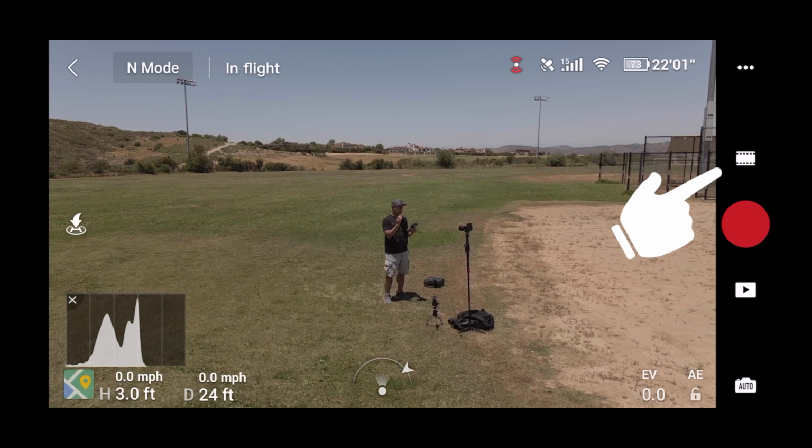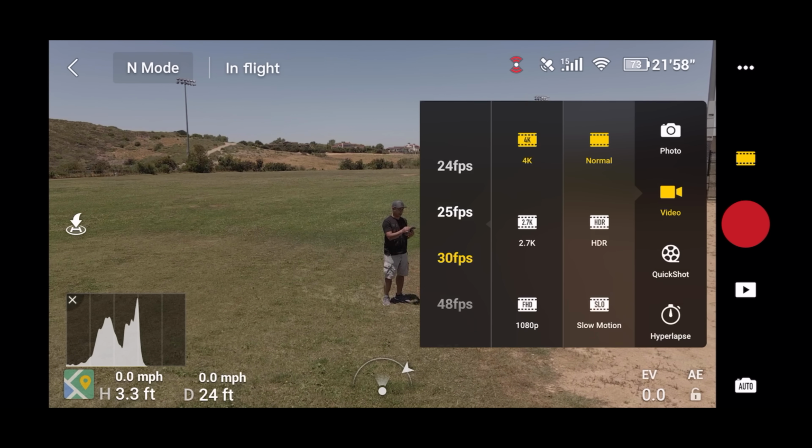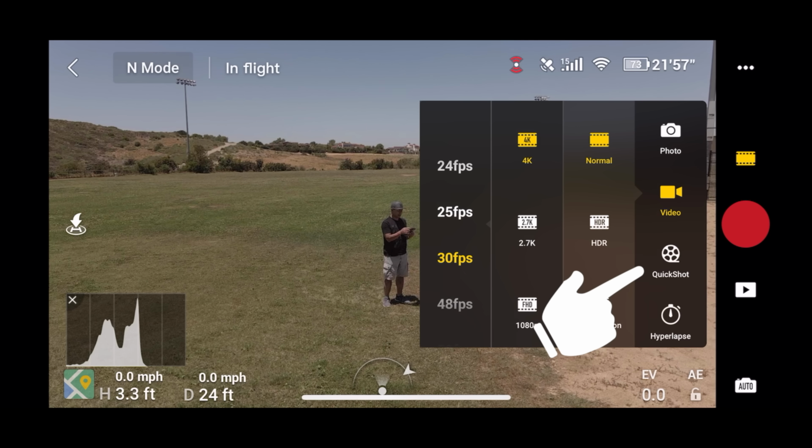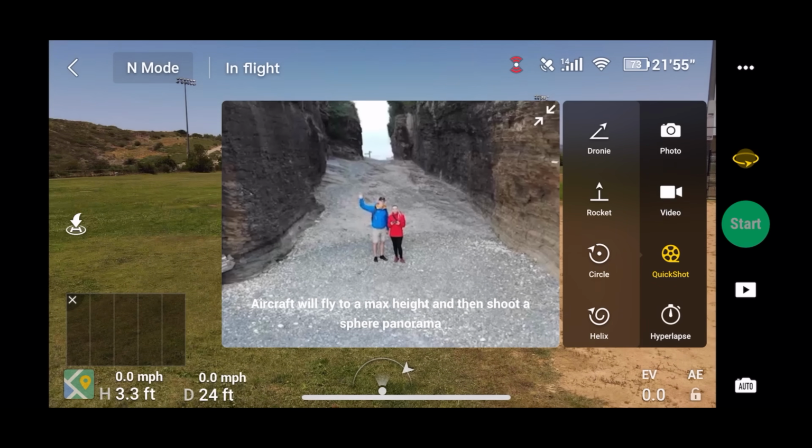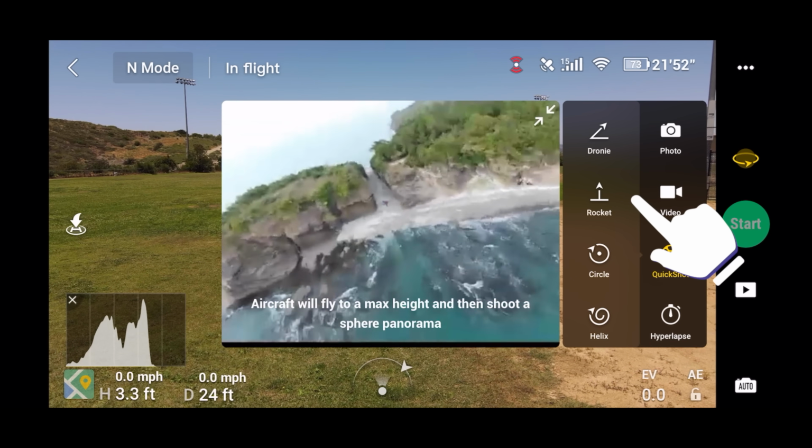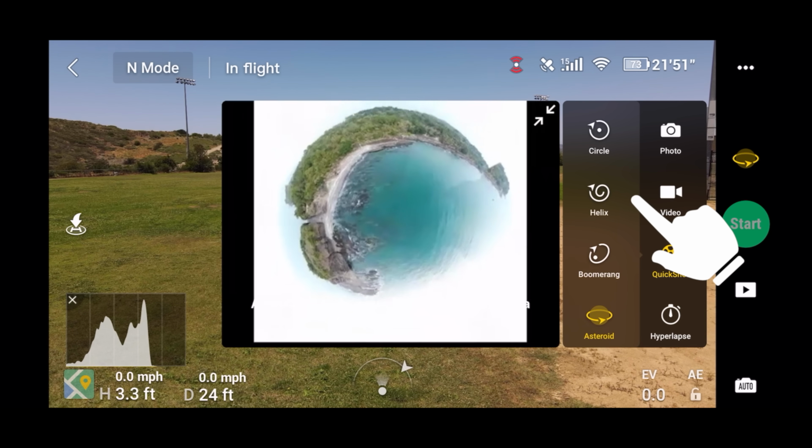So let's jump right into Quickshots. What you want to do is tap on the movie icon here on the right hand side, and right below video, you'll see the icon for Quickshot. Click on that one. Now you'll see you have a bunch of options here. You have Dronie, Rocket, Circle, Helix, Boomerang, and Asteroid.